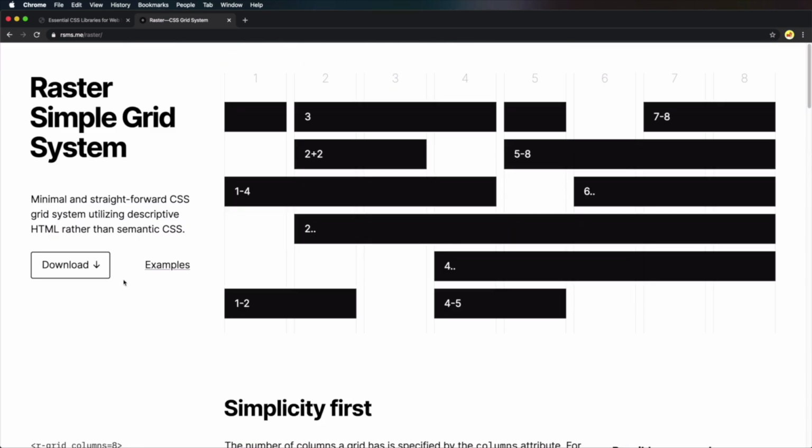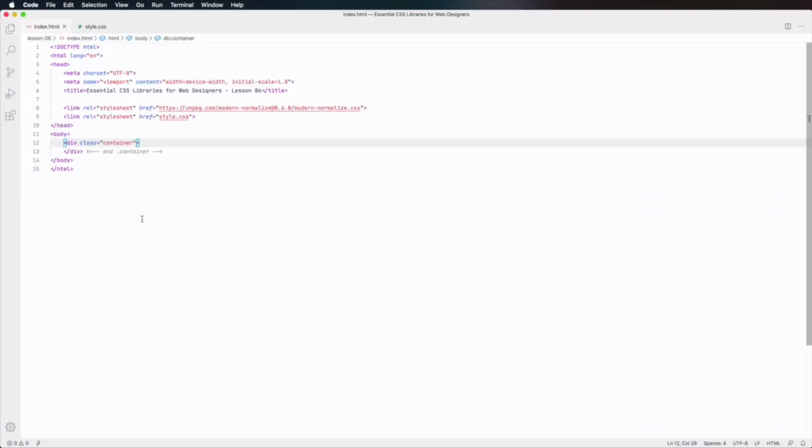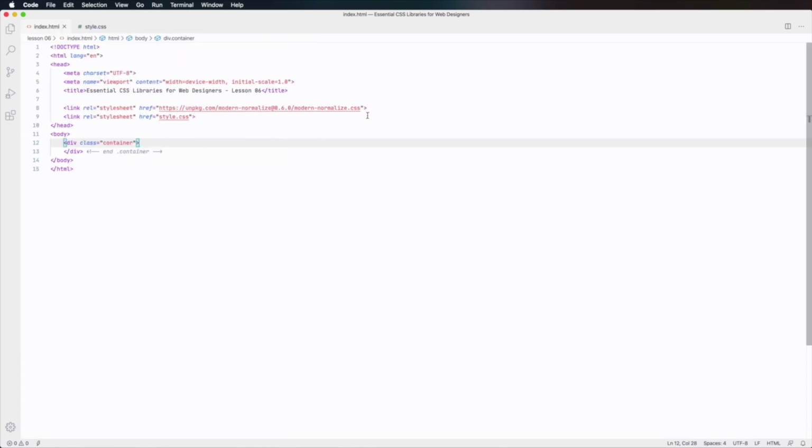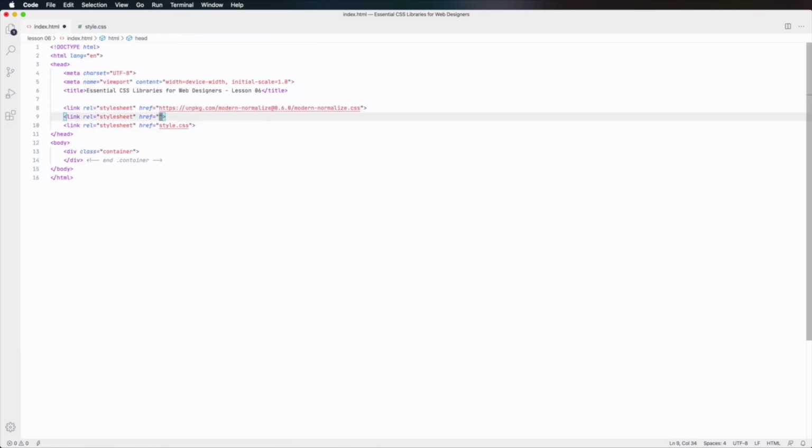And to download it, you just click this button. You download the CSS file directly, just like I did. And you'll see that I have a raster.grid.css file all ready to go in my project folder. So now all I have to do is say link raster.grid.css, and now I'm ready to go.